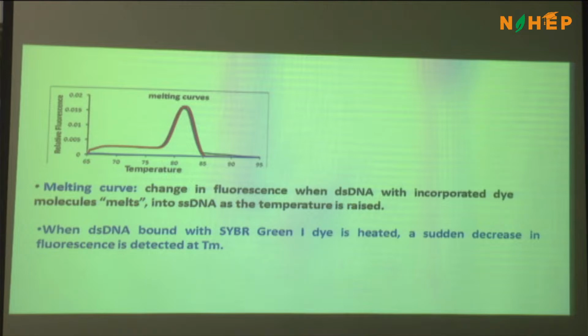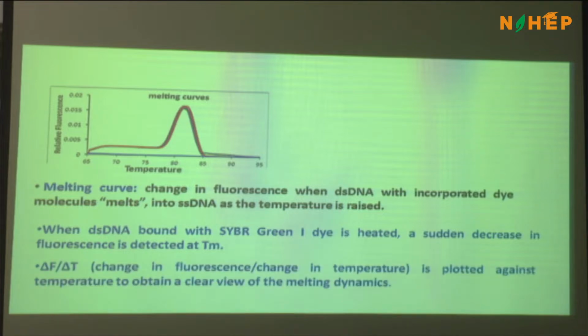Okay, how it happens: when the double stranded DNA bound with the SYBR Green dye is heated, a sudden decrease in the fluorescence is detected at the melting temperature. Okay. The analysis part, I think you have to do with the data sets. I think Shanu, Javed, you have the data with you and you just demonstrate to the students how the data should be analyzed.